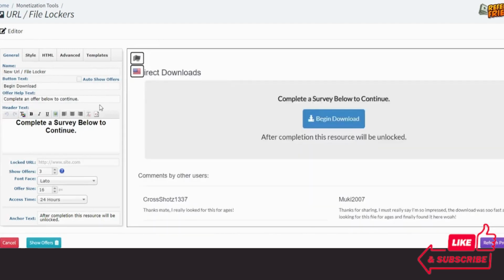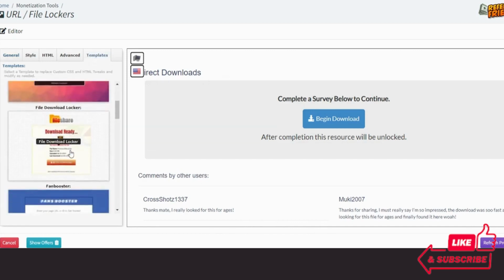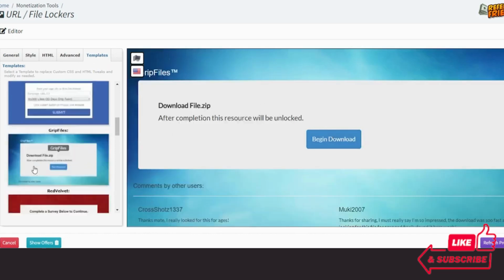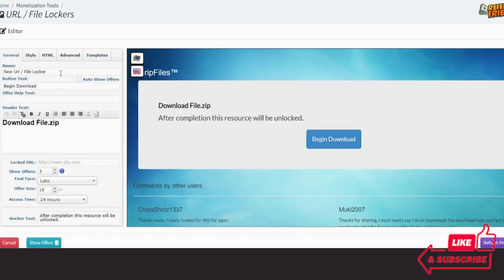So say if you have a piece of content or a file or a program or a course or something that you just want to lock, you can lock it behind some surveys. So for your traffic to access that file, they would have to then do a survey. If you go to templates here, you can choose an already made template. So maybe we want this one here. You can then go to general and customize this.